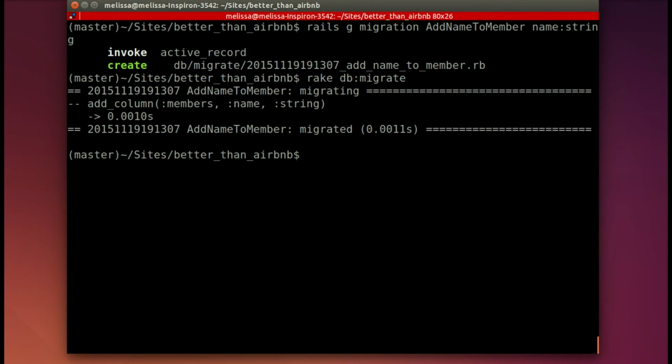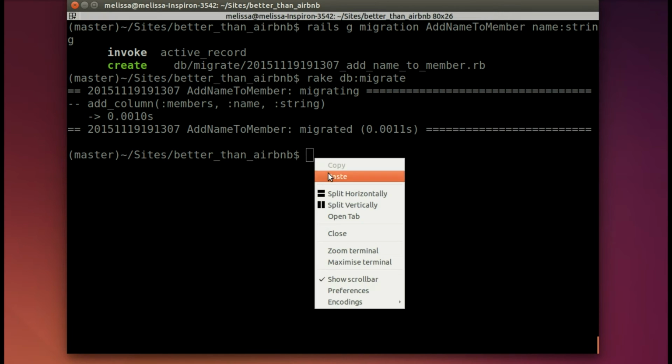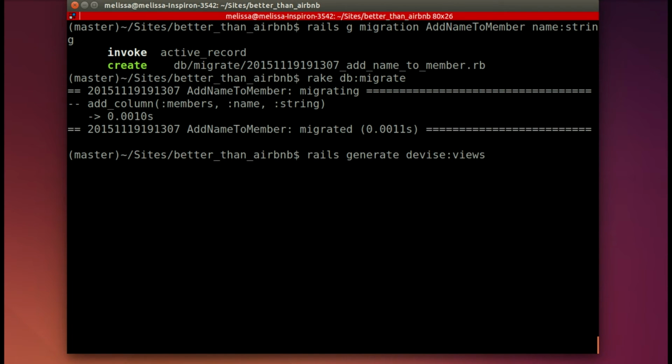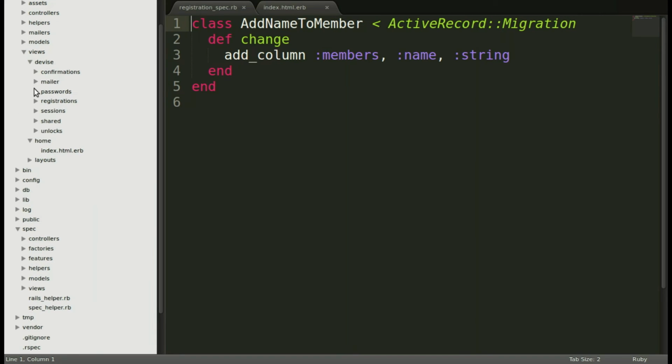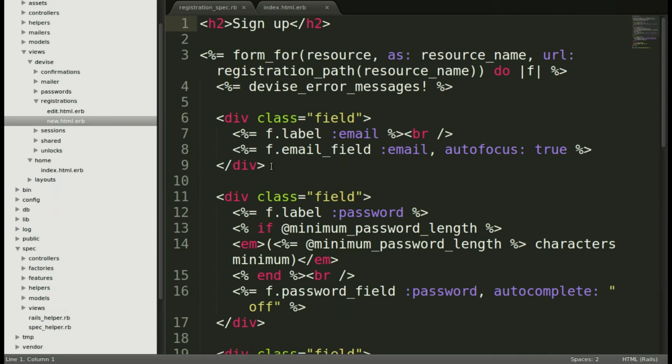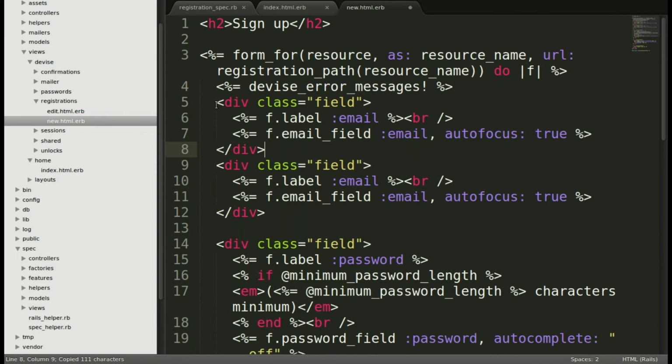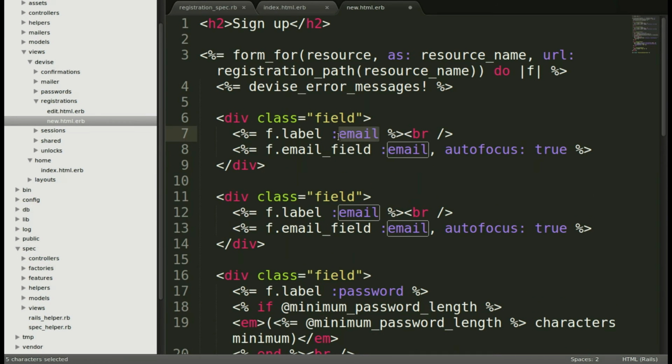And that's done. Now we'll generate those Devise views, and it generates a whole bunch. We just need to go into Views, Devise, Registrations, New. We're just gonna use the basic HTML that we have here, copy and paste, replace email with name. That's gonna be the first field to fill out. Put name in both places.